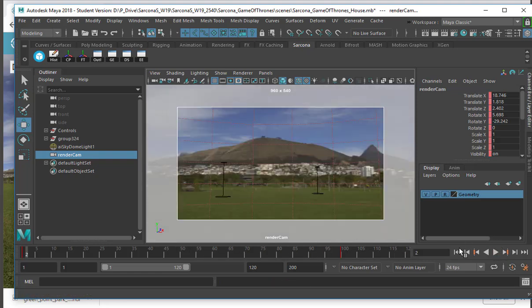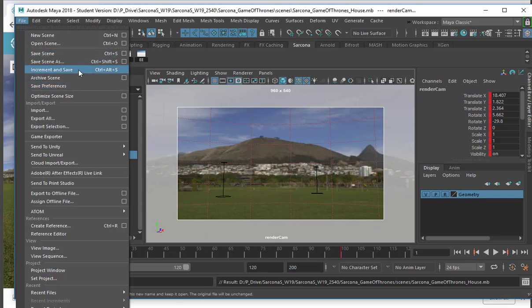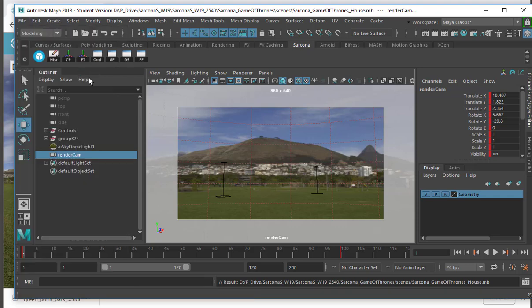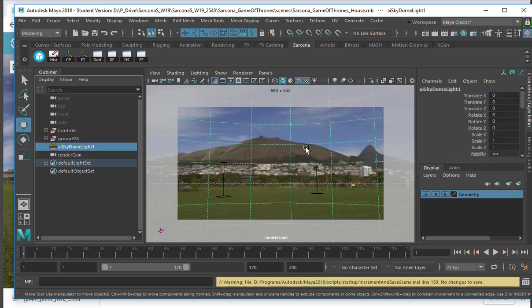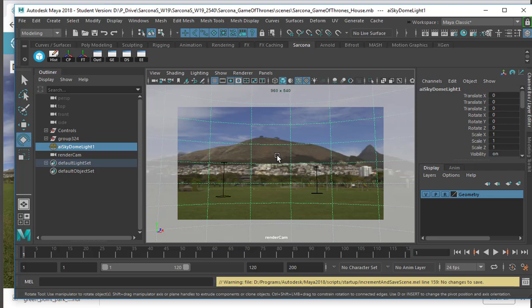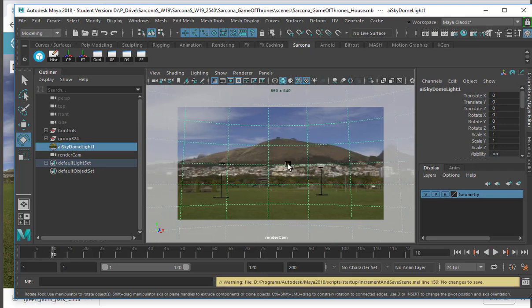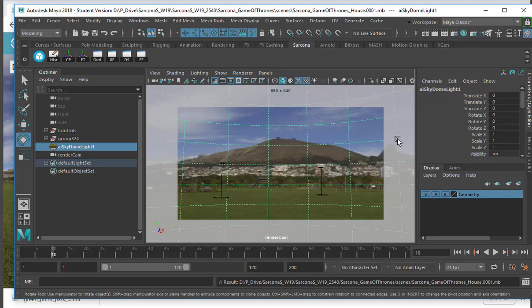Very nice. Cool. I'll save that. I do recommend also incrementing and saving. Maya has a hotkey Control Alt and S. It says you can't save anything, you didn't change anything. All right, I'll hit play and then I'll save it. There we go. So now it'll save it as House 00 or 0001. Okay? So that's going to be the process.